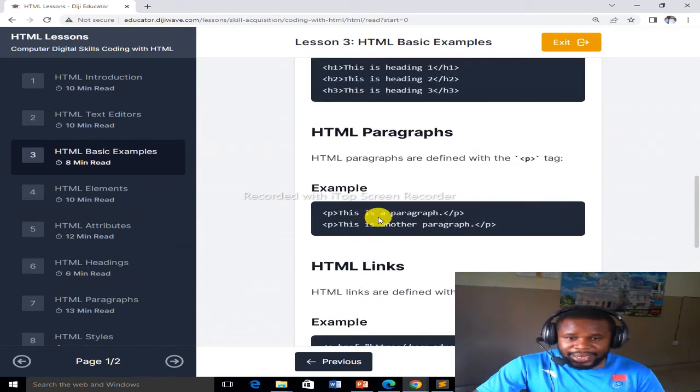Now paragraphs. The paragraph code is this, P, and the content of the paragraph is placed in between. Though a paragraph can be long and you can break it with the BR code, the P tag is very much essential, and when it gets started it must be closed as we have here.